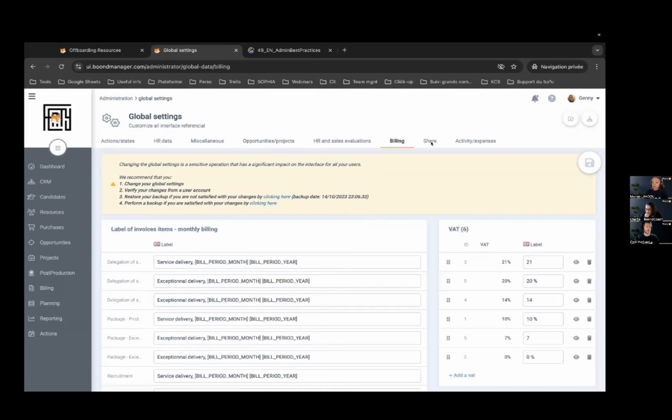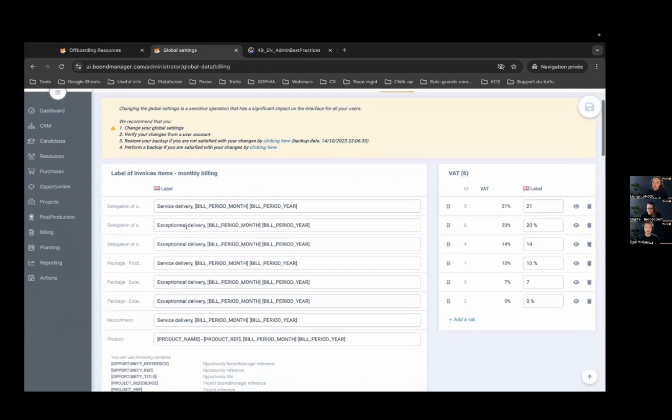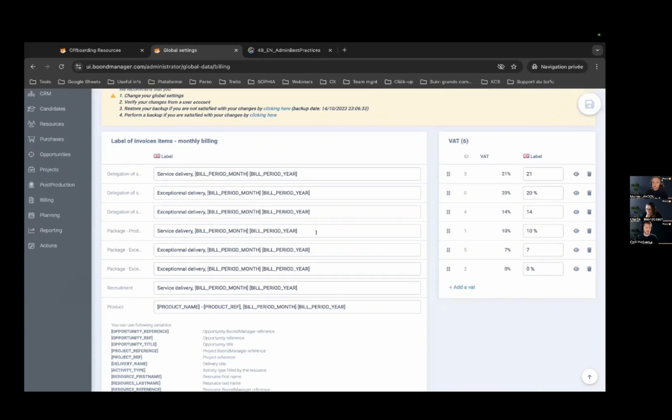This is where you will find all of the drop-down list for invoicing, as well as the labels used to describe your invoice items. By default, the label on the invoice shows service delivery, so for the delegation of skills kind of project, and then the period with the month and the year. But obviously, you are free to add custom titles. Please note that this title will be common to all of the invoices for all of your agencies.